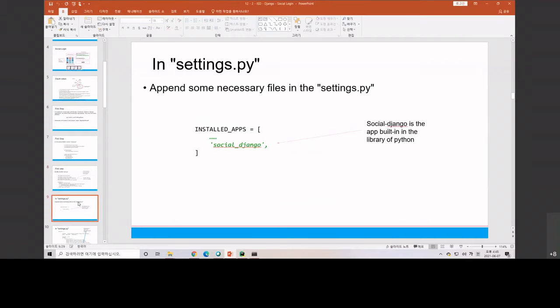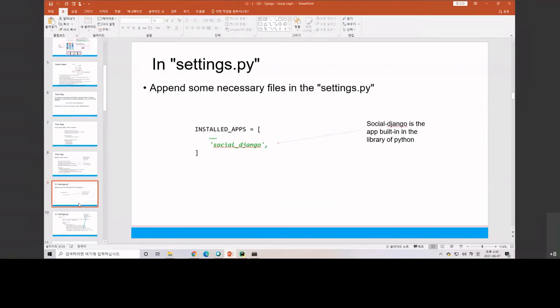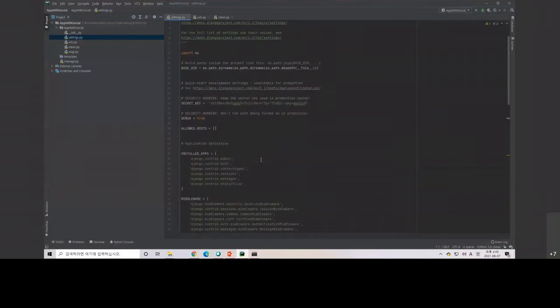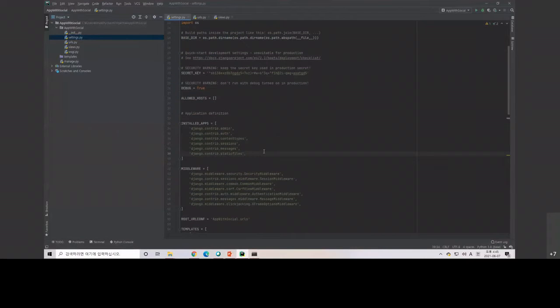Now we can go to the settings. The first part, in the installed apps, we need to add social Django. This is the app that I mentioned before. In the installed apps, we can add one more app, which is social Django. We don't need to create social Django in our project because it is built-in. We just install it.